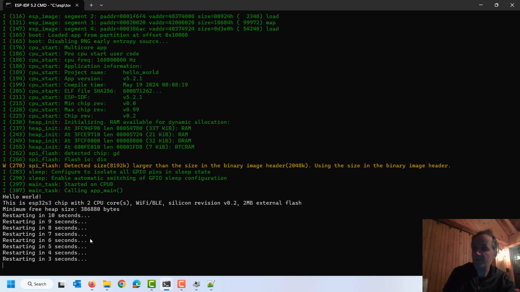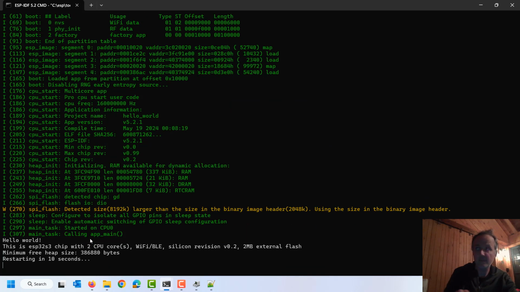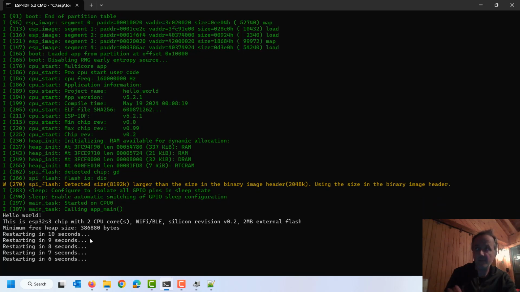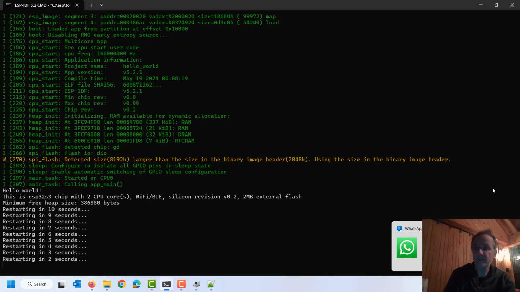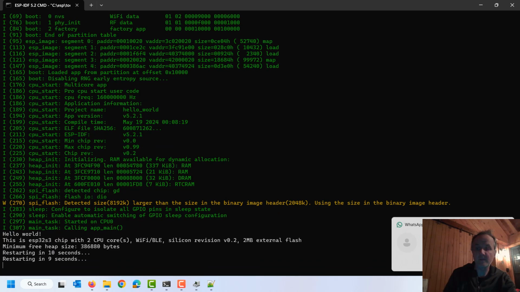So you should try that on your own. Make sure you've got an ESP32 plugged in, set your target, idf.py set-target, idf.py build, idf.py flash, idf.py monitor. Same thing over and over again.